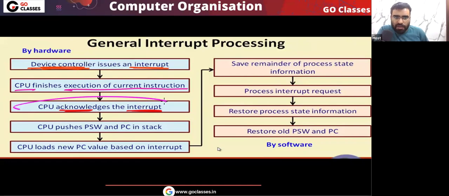Now, after acknowledging the interrupt, what will the CPU do? The CPU will save the current program. It will save the program counter, the registers, and the program status word, that means the flag register. So the CPU will save the current program information in the stack, in the system stack.